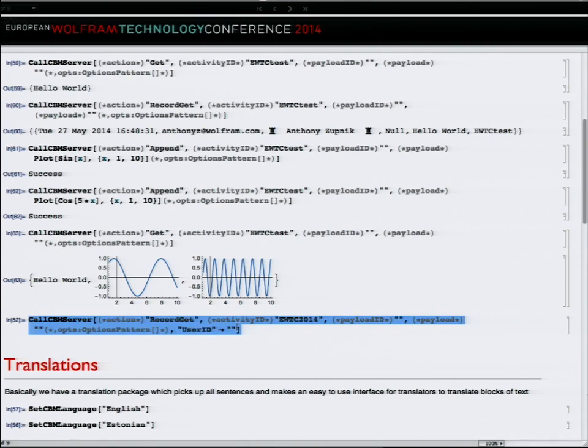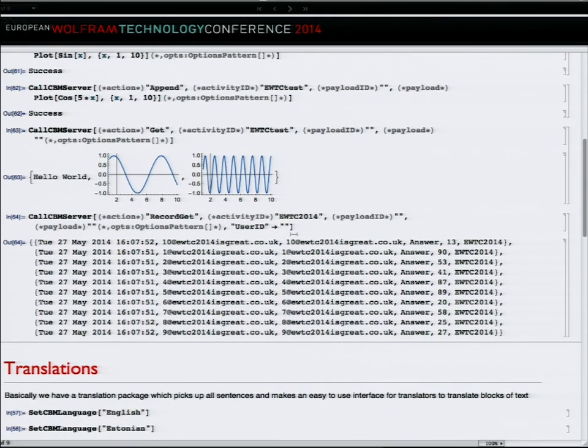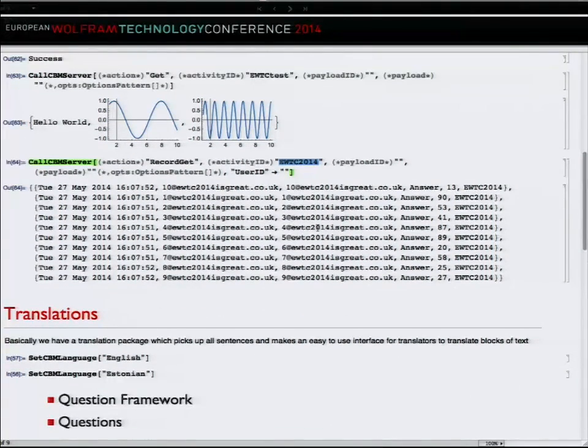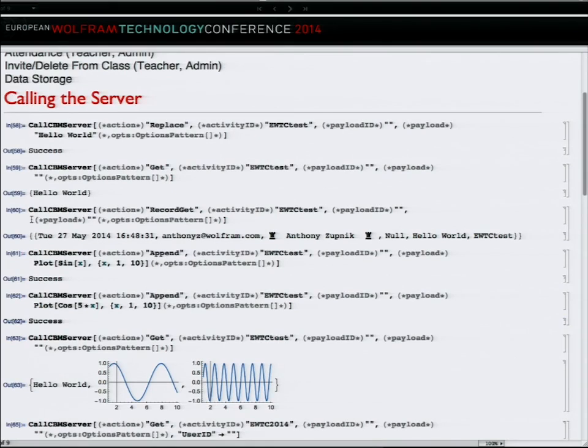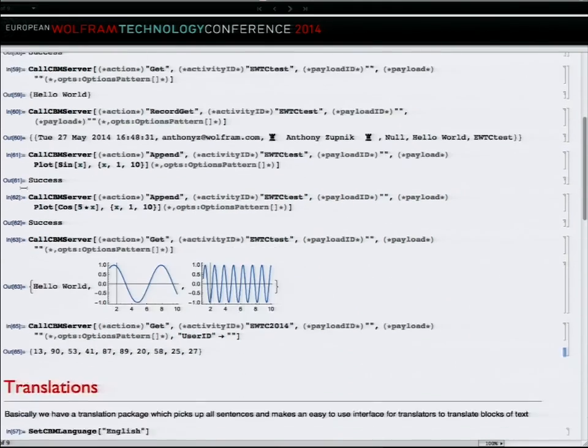And just to show you what it looks like if you have multiple students' worth of data, because we're looking at just a single student's worth of data, I made some fictional random data. I'll record get and find out with the EWTC 2014 activity what answers were given. And we can see that these 1 to 10 EWTC 2014 users have sent these random numbers across, and you can see it a bit more easily if I do a get, and I just did some random integers that I sent across to the server. So this collaboration server is extremely important. You can't live without this really if you want to be able to develop meaningful interactive content, I think.